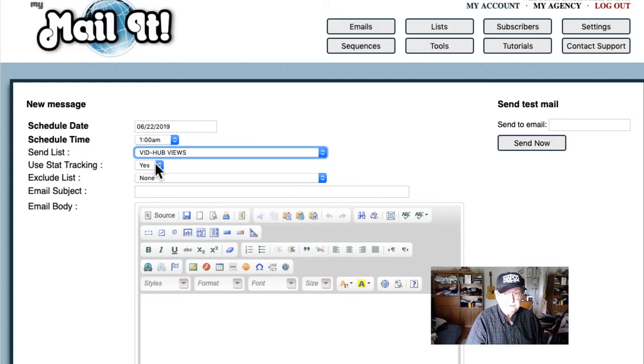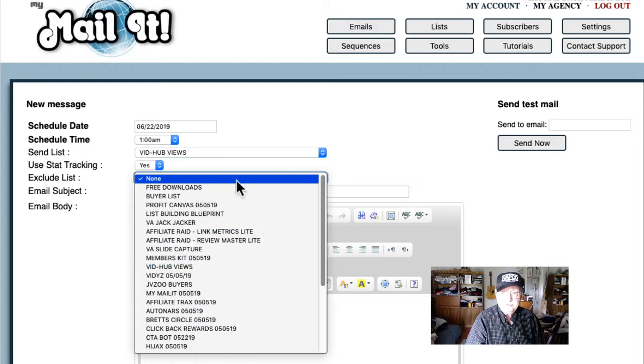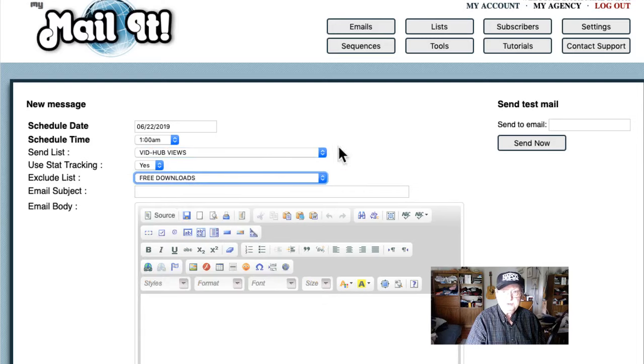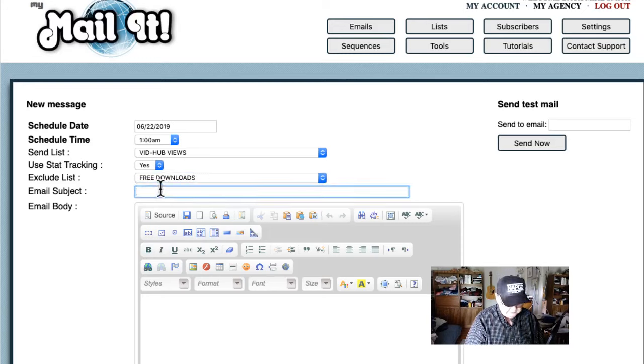I want to use statistical tracking so I can keep track of how many people subscribed, how many unsubscribed, etc. I'm going to exclude my buyers list and my free downloads list because these are counterproductive. This email is for somebody I really am selling something to, and the free downloads are freebies, so I want to exclude these. I'm not going to send these people that particular email. This is my email subject.